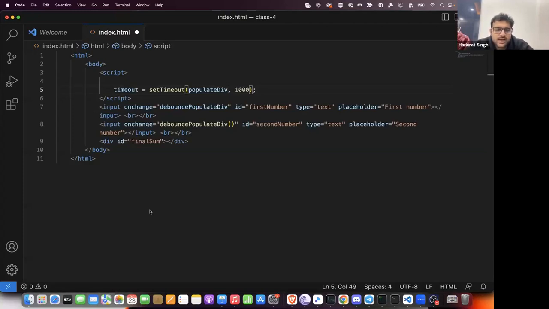Can't we put onChange on the second input only to mimic debouncing? Can't we put onChange in the second input? Answer that. Explain what happens with and without the clearTimeout.